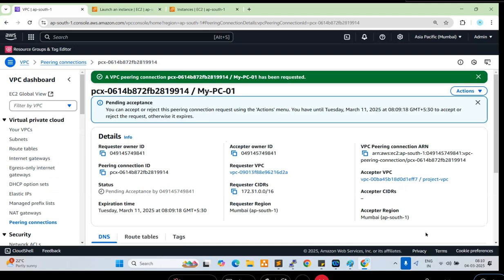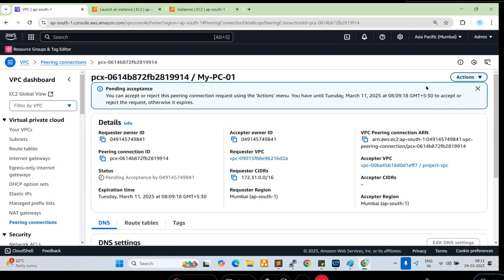So one more step is there. A routing table should be enabled. Route means route, right? The traffic should be enabled. Then only we can communicate. Okay. Now what I will do. So peering connection is enabled, right?